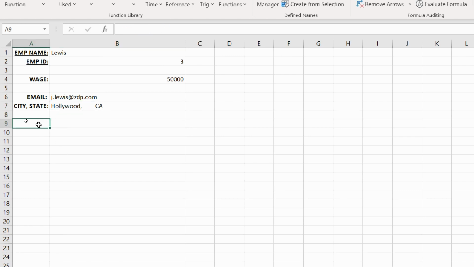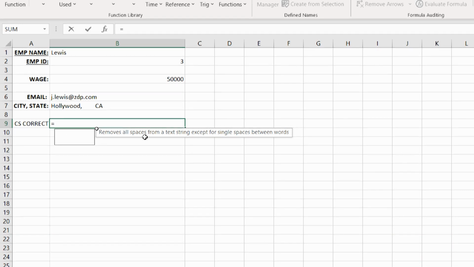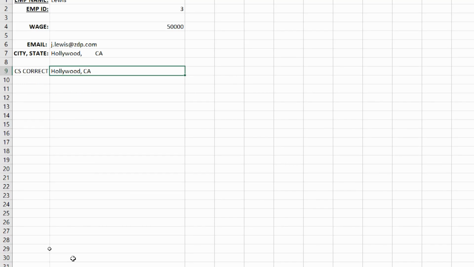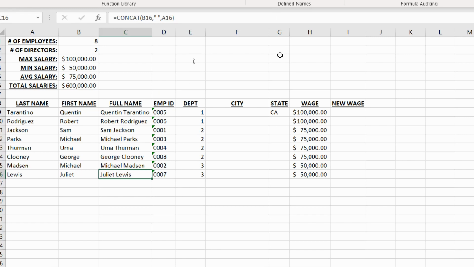Well, you could do something like this and do C's correct and use equals trim, which as you can see there is going to trim all of the spaces from a text string except for single spaces between words. And that's exactly what we want, because that's how a city state format should look. So if we trim this field here and close it, we get the proper way that it should look, Hollywood, California.